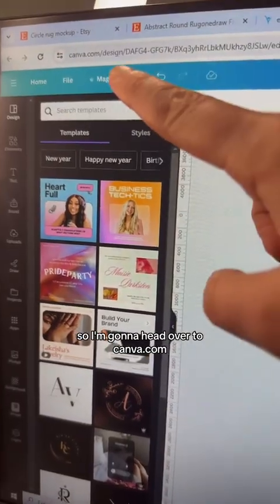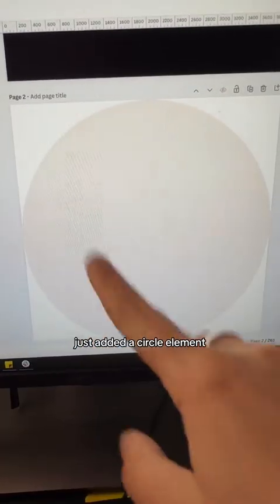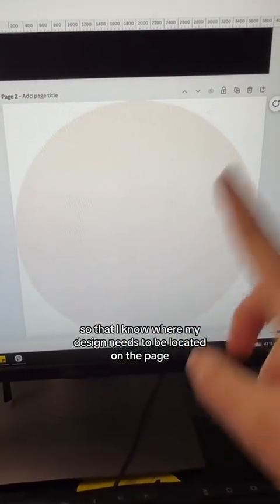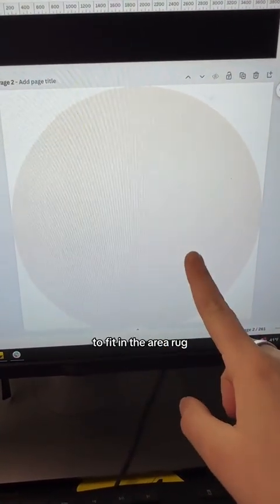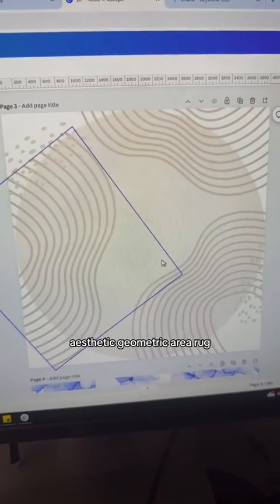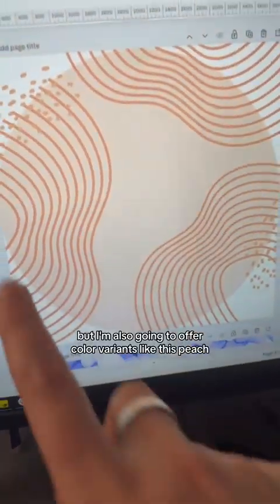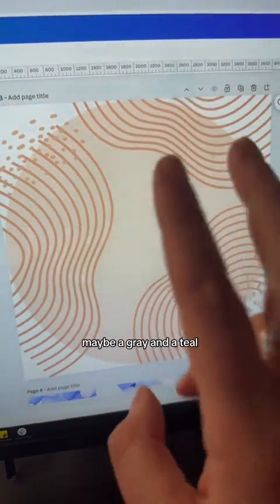So I'm gonna head over to canva.com and I'm gonna start with a 4,000 by 4,000 page. Just added a circle element so that I know where my design needs to be located on the page to fit in the area rug. I just added some Canva elements to make this like aesthetic, geometric area rug. Just basic in the nude colors. But I'm also going to offer color variants like this peach, maybe a gray and a teal.